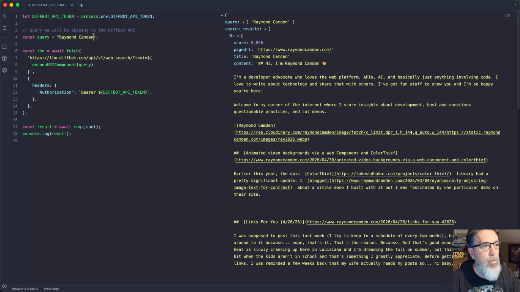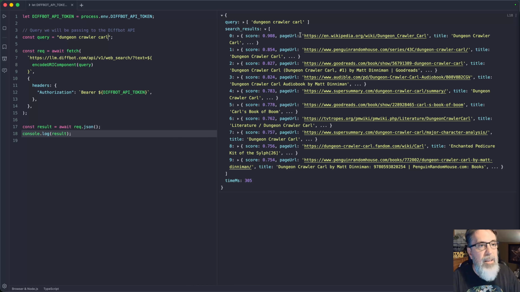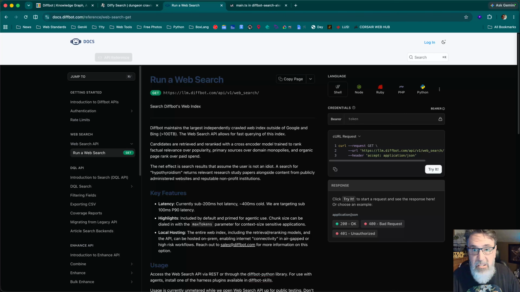And we'll go ahead and just change this real quick so you can see it run live. Dungeon Crawler Carl. All right, we'll run that again. And you can see it's near instantaneous, a third of a second. They do support increasing the number of results as well as other things that you can test and just kind of see how it works for you.